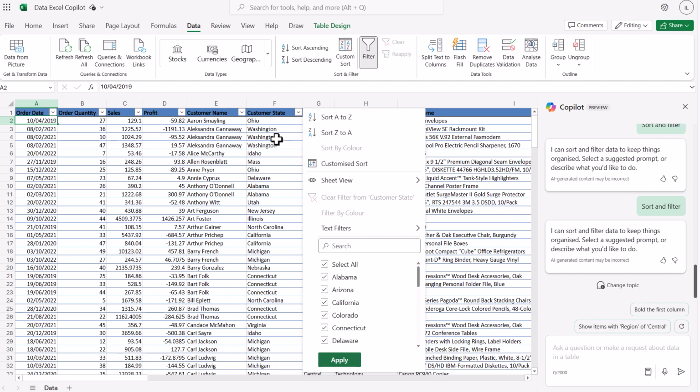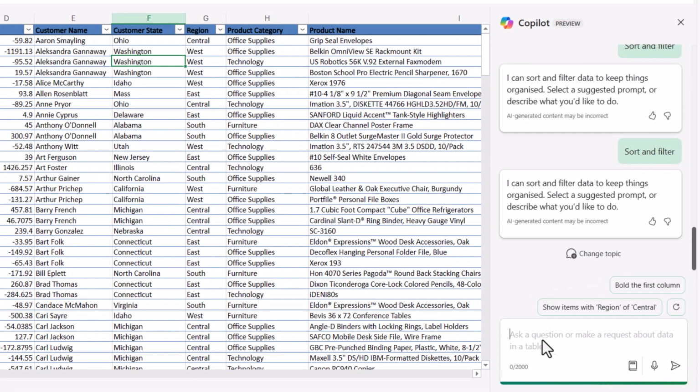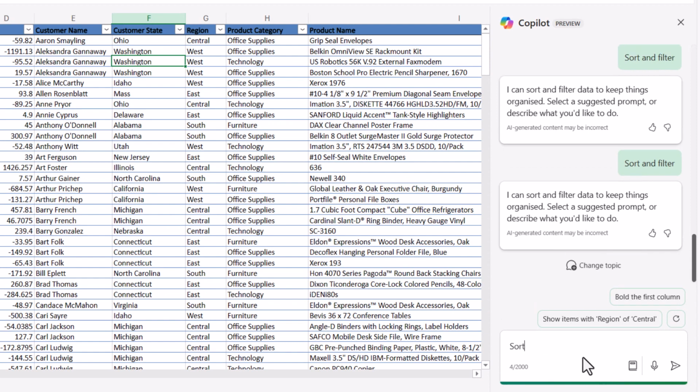Let's say that we want to take this customer state and sort it. So let's say sort the customer state, and we're going to say from A to Z. And again, we'll just submit that.